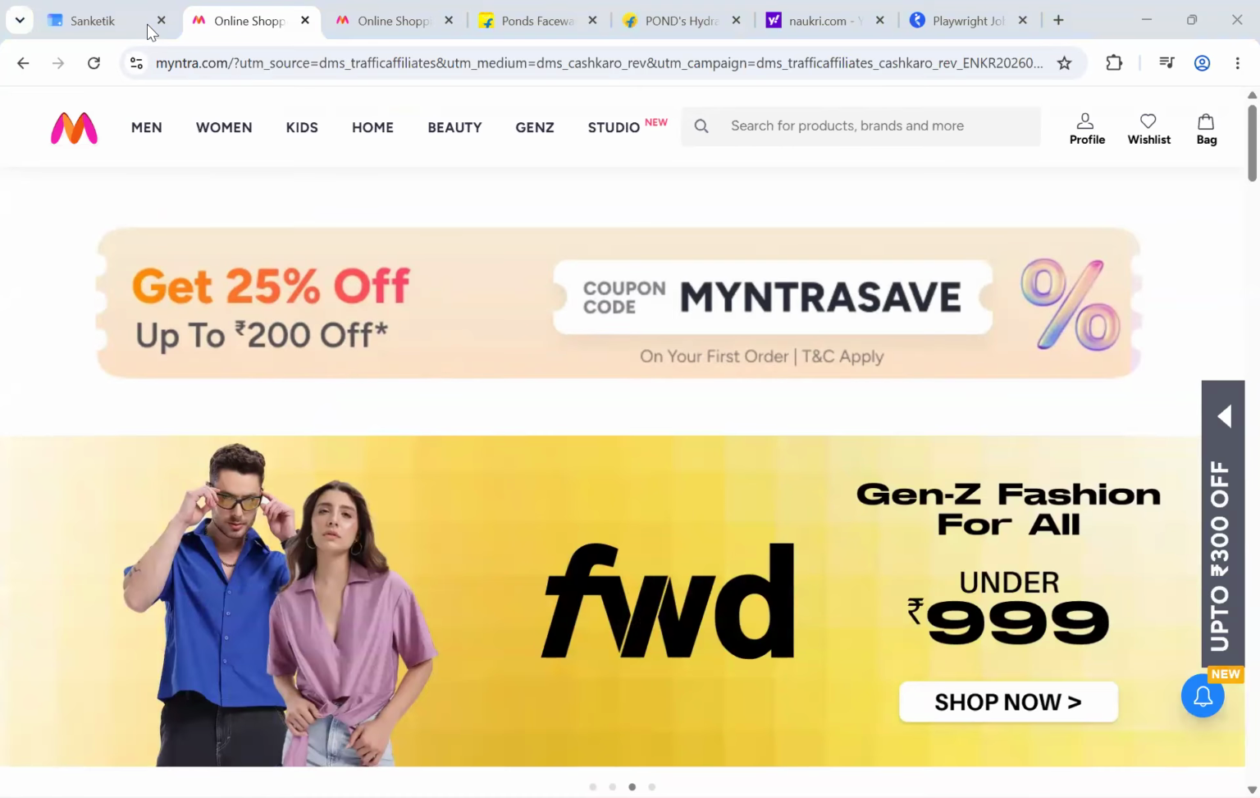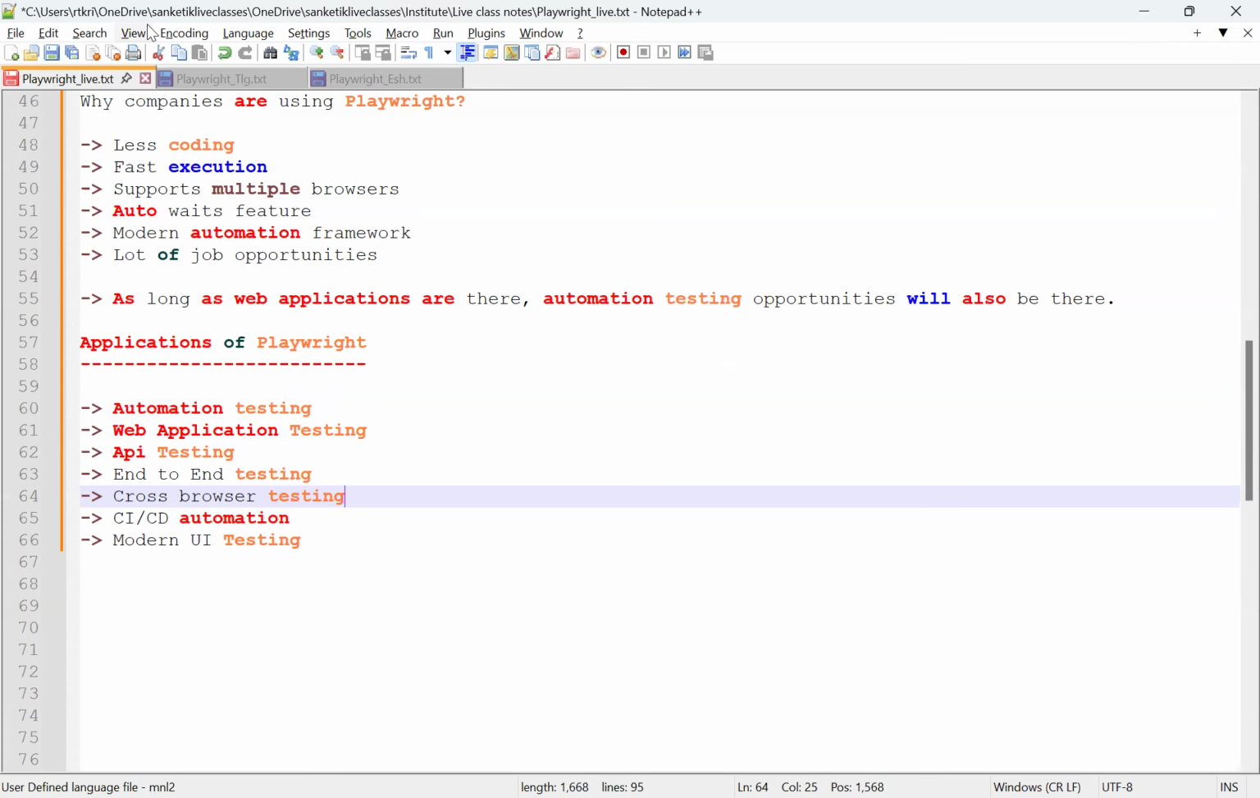Next, end-to-end testing. End-to-end testing in the sense, we have so many kinds of testing, and we have to test each and everything. So it will help to test the application end-to-end. And cross-browser testing in the sense, we can test the same application by using Chrome, Mozilla, Safari. We have different kinds of browsers, so it supports cross-browser testing as well. And CI/CD automation, it is easy to integrate with the application and deployment process, so it is also helpful for CI/CD automation and modern UI testing.